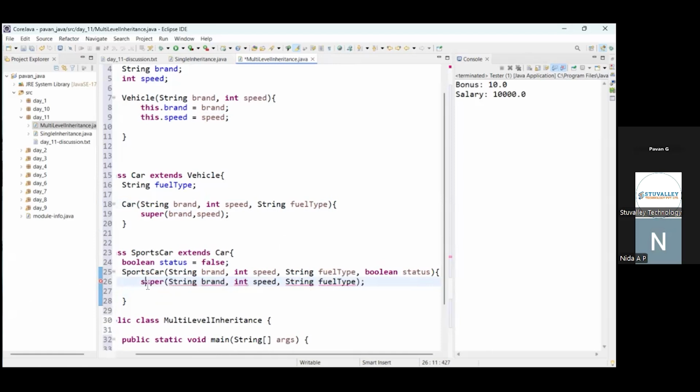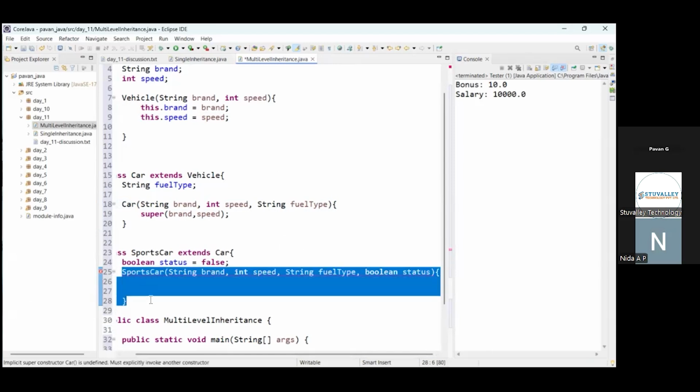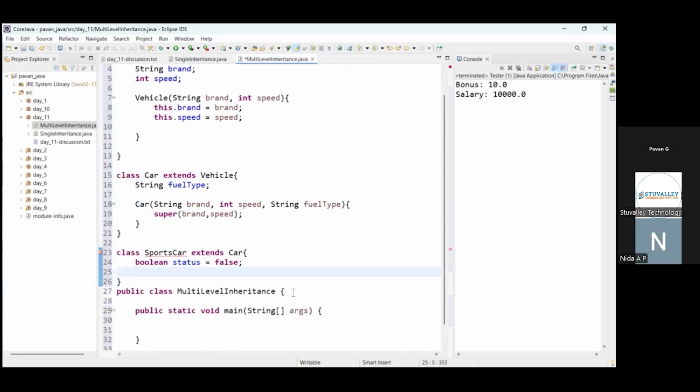Okay, I'll come to this a bit later. But before that, let's see what will happen in this one. Here we are saying sports car. Sports car is the constructor for this. We'll come to this a bit later. But when you want to display the information, I'll tell you that. So here is the constructor part. Before that, I wanted to show you how this car and the vehicle work.